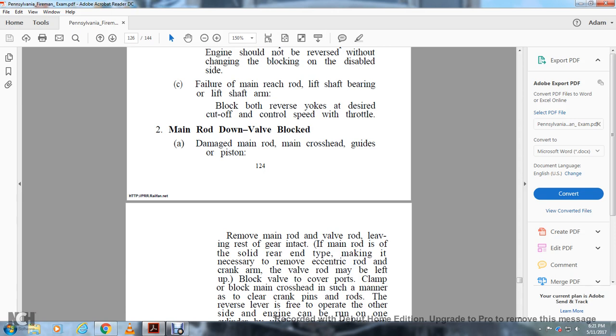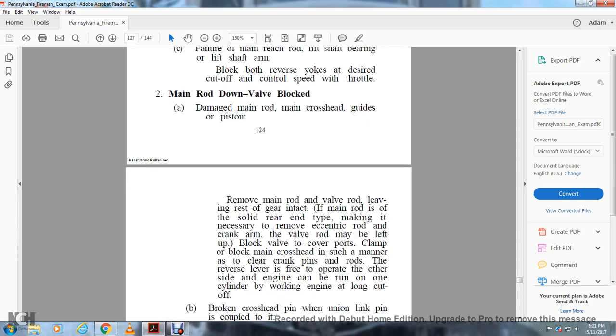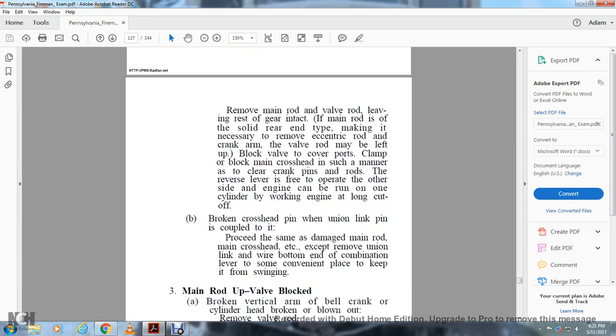Block the valve to cover the ports and clamp up the main crosshead in such a manner that it is clear of the crank pin. The reverse lever is then free, and with the other side of the engine working, the engine can be run on the one cylinder at long cutoffs.